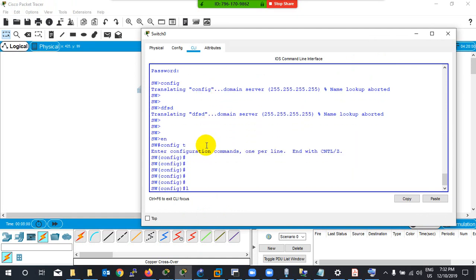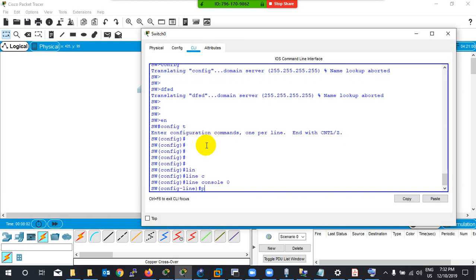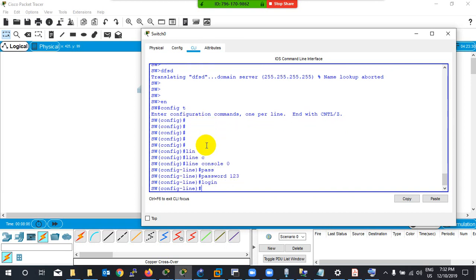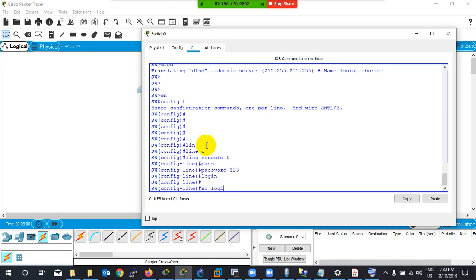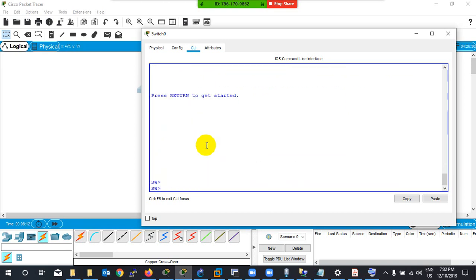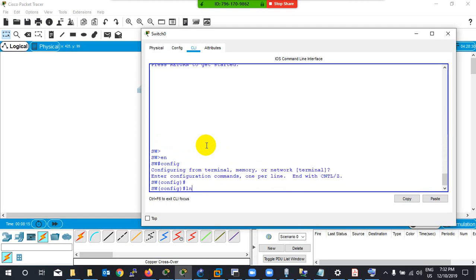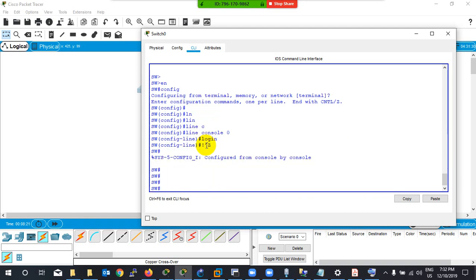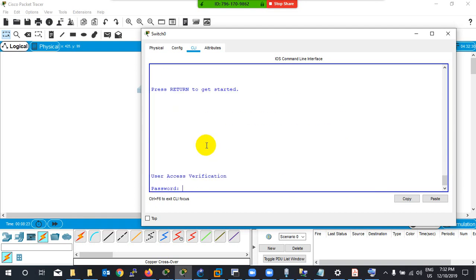So I put a password on the console: line console 0, password 123, and login. The login command is a must. If you type no login, it will not ask for the password. The password is there, but I can enter. So the login command is a must: line console 0 and login. Now it will ask for the password. Exit, now it's asking.